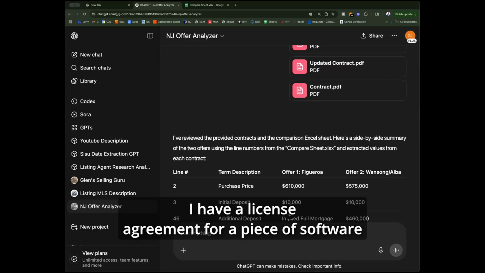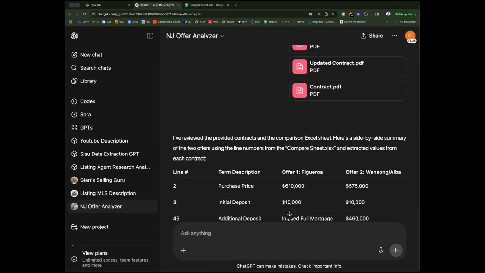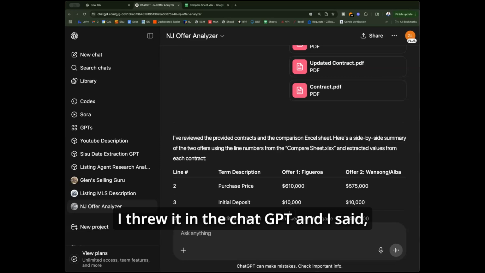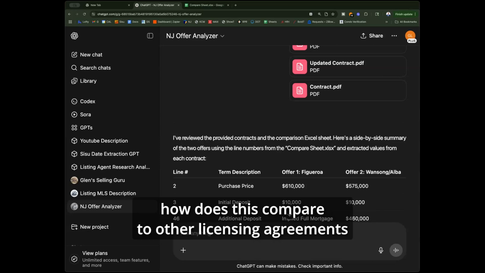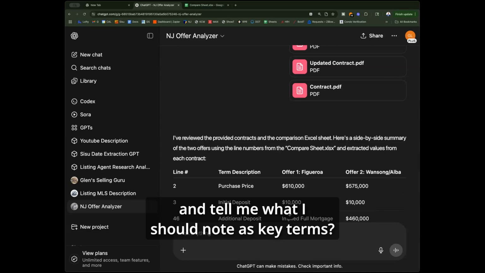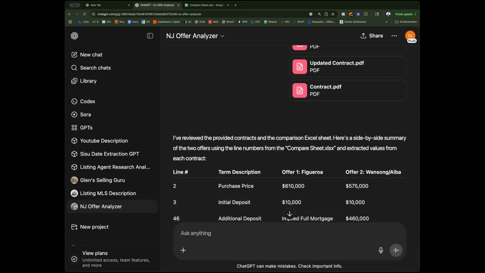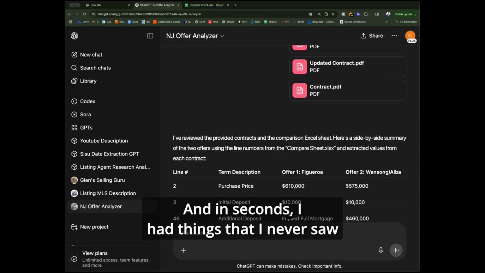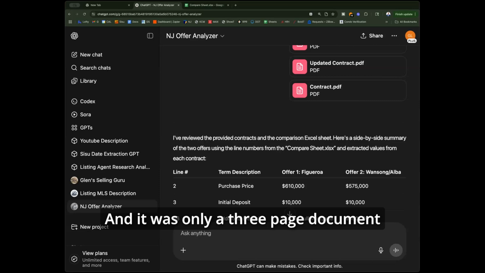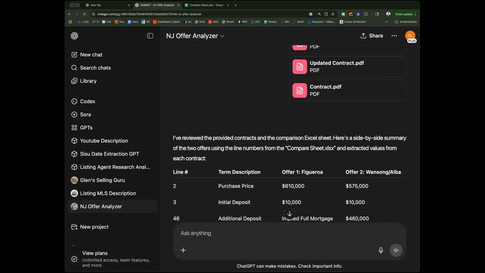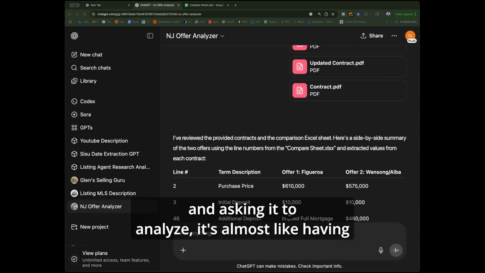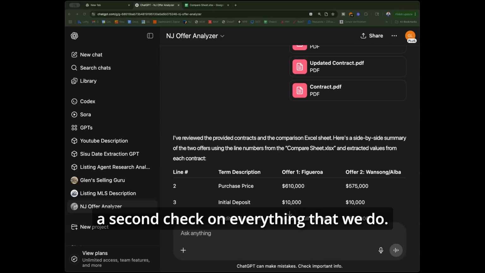I have a license agreement for a piece of software that I was doing. I threw it into ChatGPT and I said, how does this compare to other licensing agreements? And tell me what I should note as key terms. And in seconds, I had things that I never saw in the document, right? And it was only a 3-page document and I still missed stuff. So if you're putting documents in here and asking it to analyze, it's almost like having a second check on everything that we do.